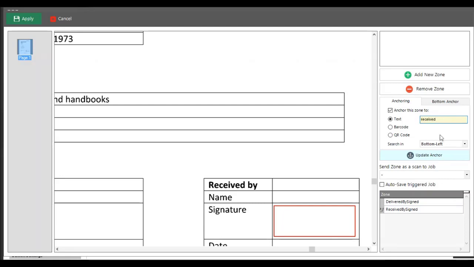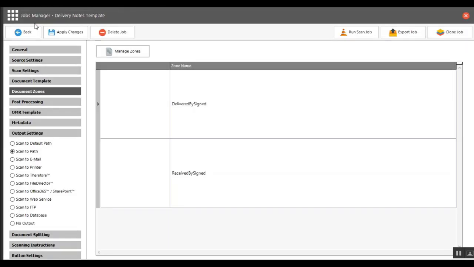Always press update anchor and make sure it's highlighted in blue to make sure you've got the right area. Again, it is highlighted. Notice I chose bottom right and I say apply. So like this, I've defined two zones, delivered by and received by.